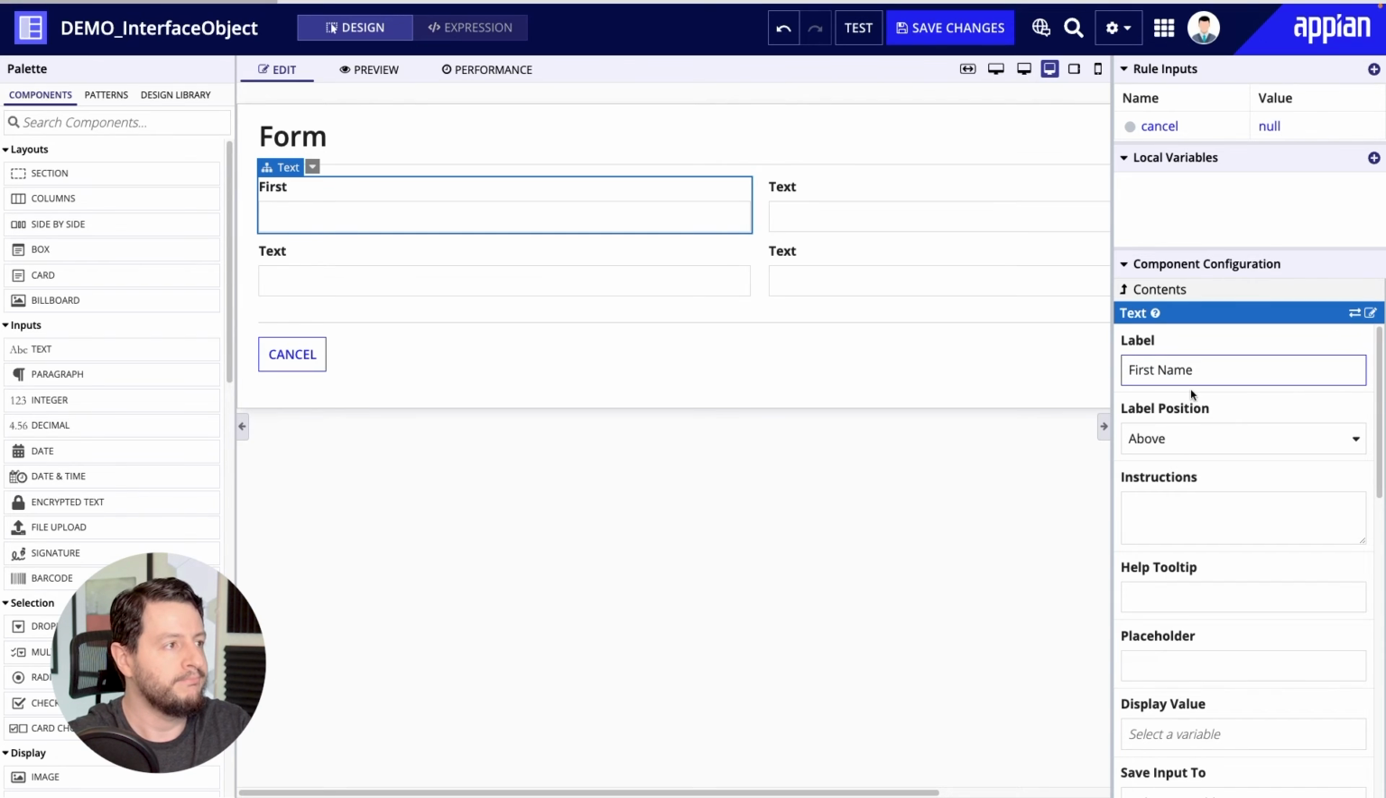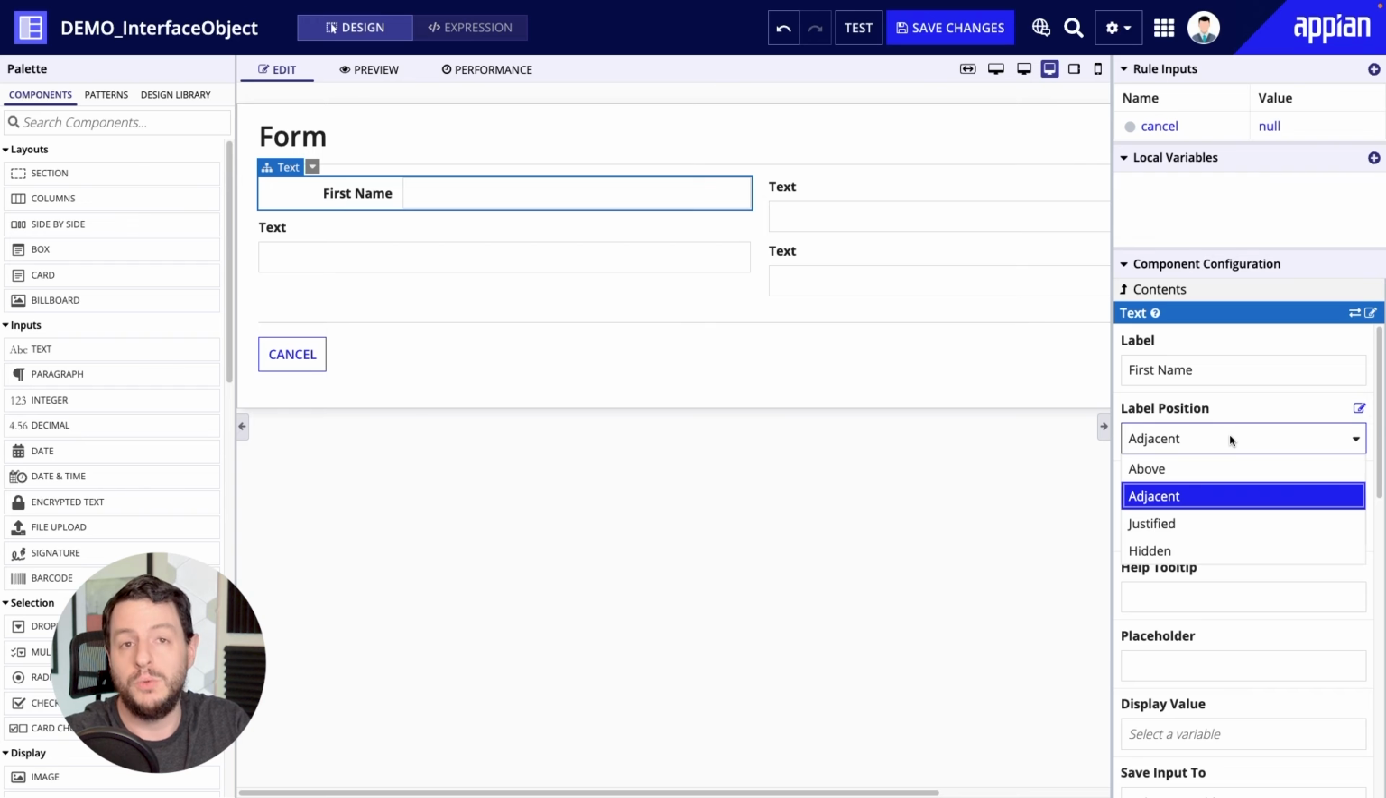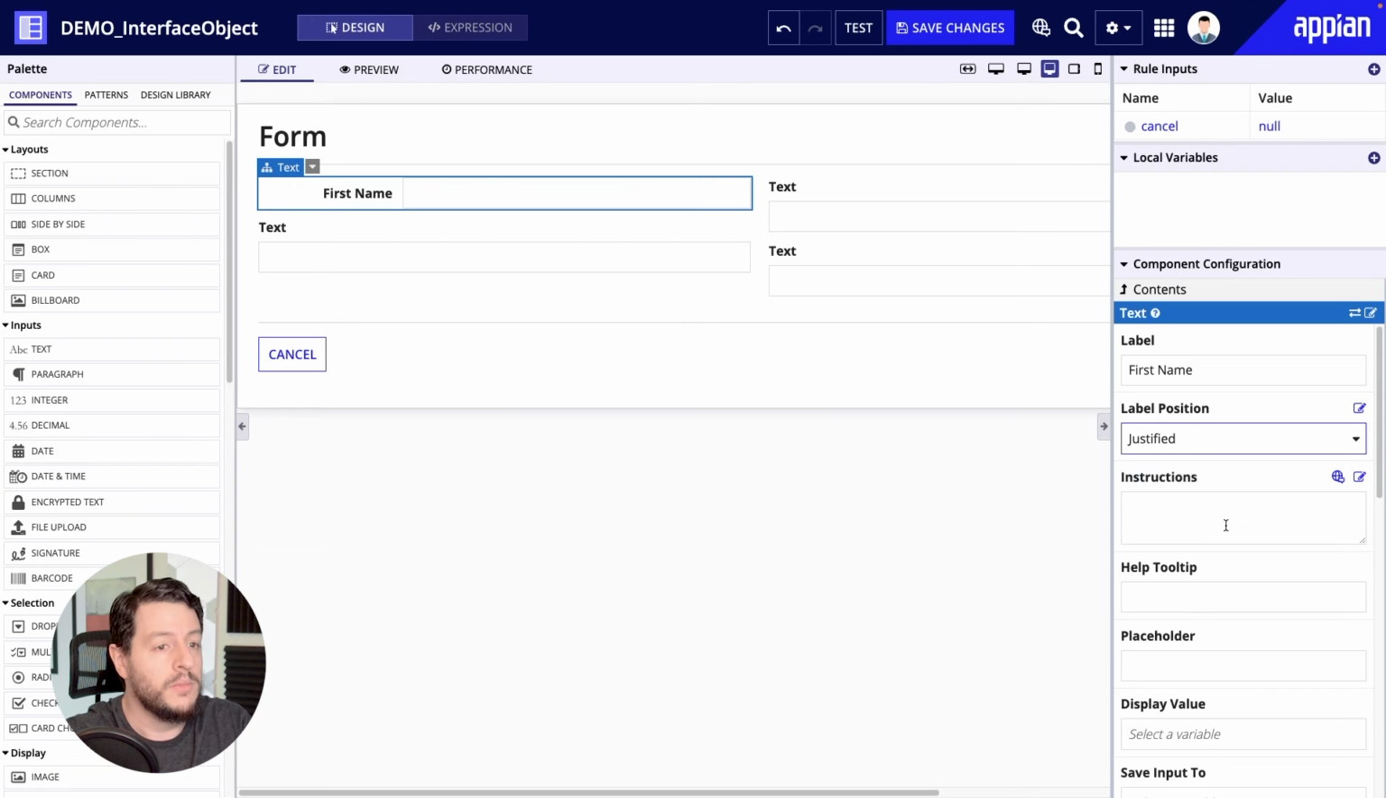I can also change the label position to be adjacent, if that makes more visual sense. Or I can make it justified. I can also make it completely hidden, if that's the look I want to go for. Just keep in mind, for accessibility purposes, you still want a label even if your label position is hidden. That way it's readable using screen readers.